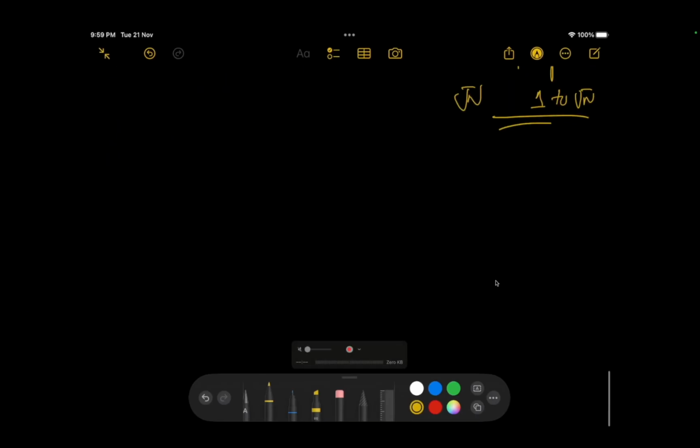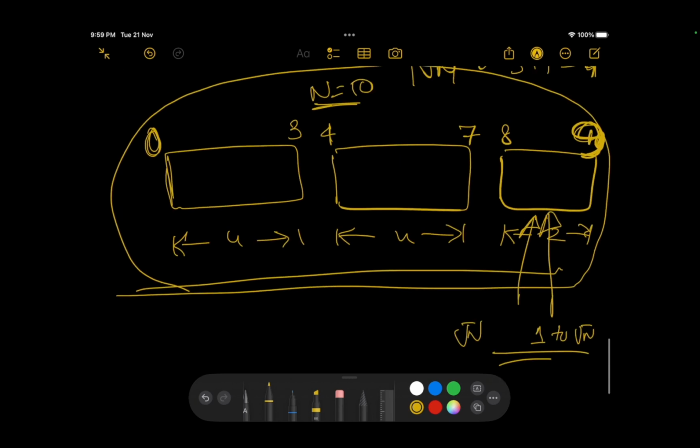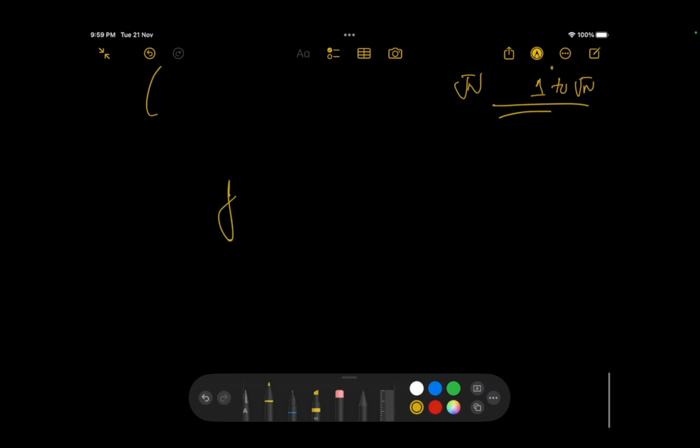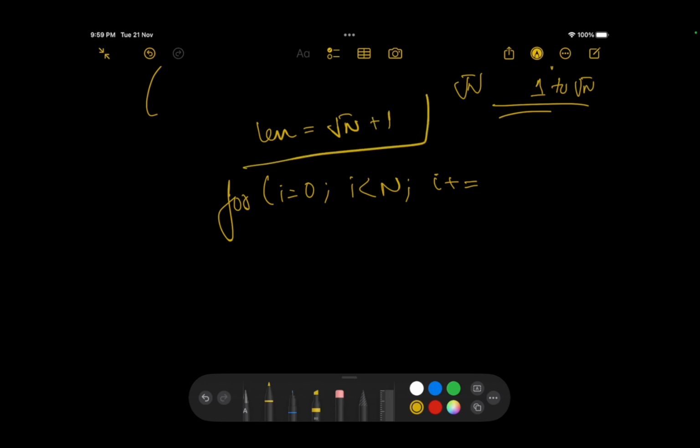Let's proceed ahead. So how can I use this information? This entire construction is very easy to do. I can do it in a simple for loop. So I can say I is equal to 0 till I is less than n, and I don't do I plus plus, because I want to traverse across buckets. The size of a bucket, let's say length, is root n plus 1, or you can say ceil of root n, whichever way you write it. And then you say I plus equal to length.